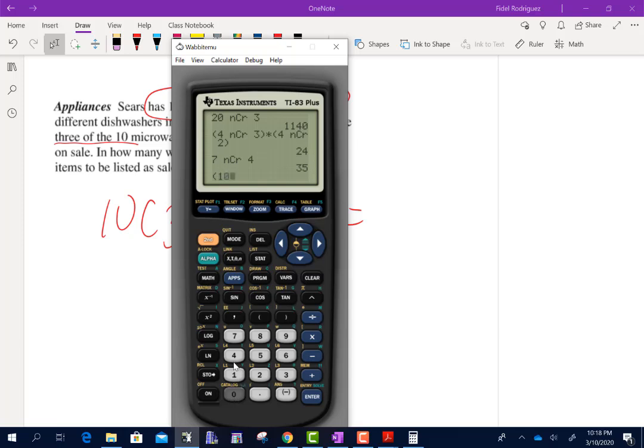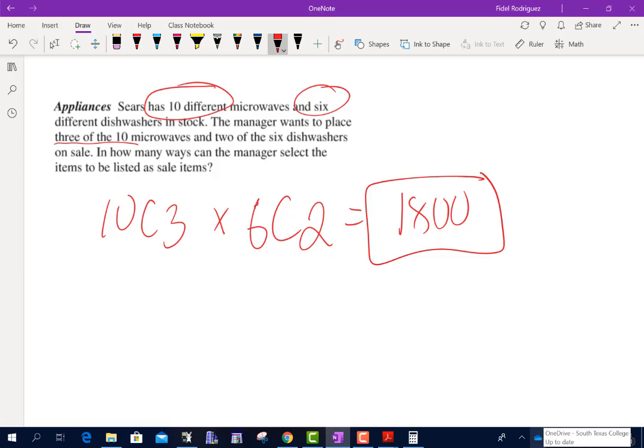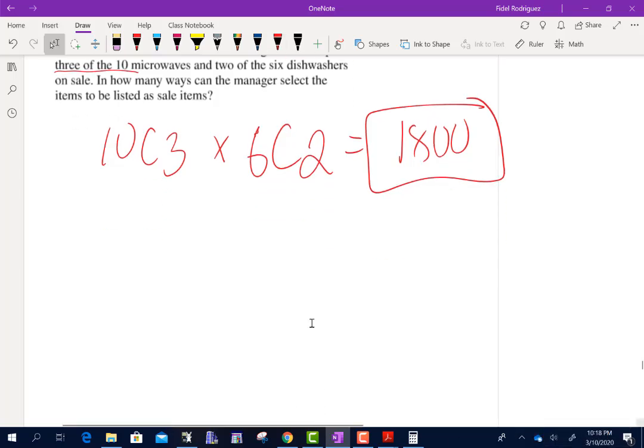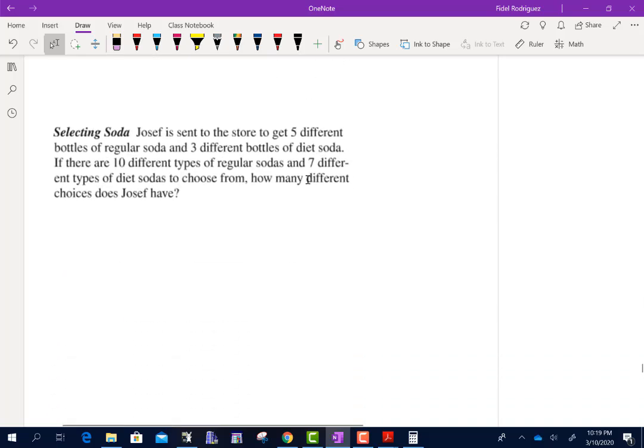Okay, so let's do that again. Parentheses, 10 choose 3, close it off, times 6 choose 2 gives me 1,800. Boom, there we go. Good. There we go. Okay, this is the last one.